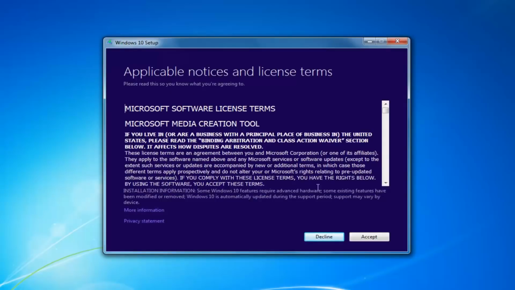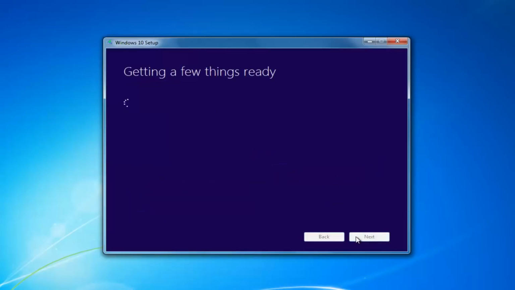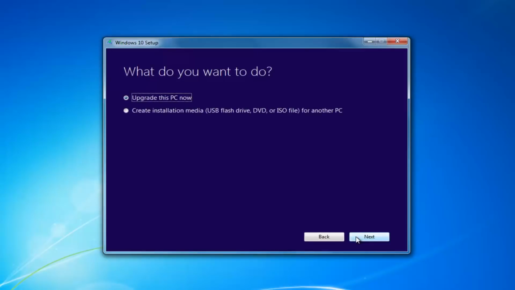You want to accept the end user license agreement by clicking on this accept button. Should say getting a few things ready. And now is where we're going to start diverging depending on what you're attempting to do in this circumstance. If you're trying to update or upgrade this current computer we're on, you're going to select upgrade this PC now. However, you also do have the option to create installation media, and you can also install Windows 10 through this method as well on this computer, but it's a more indirect method, I should say.